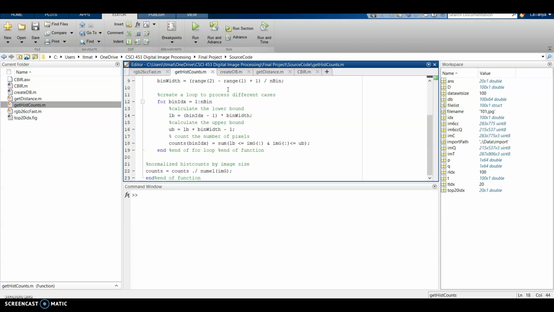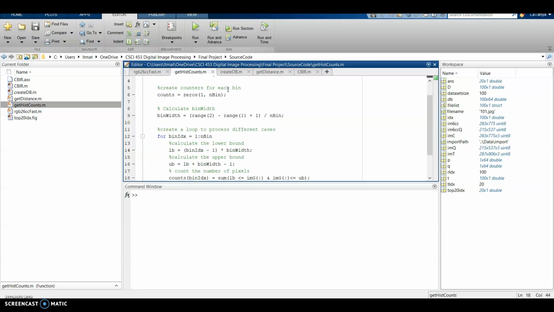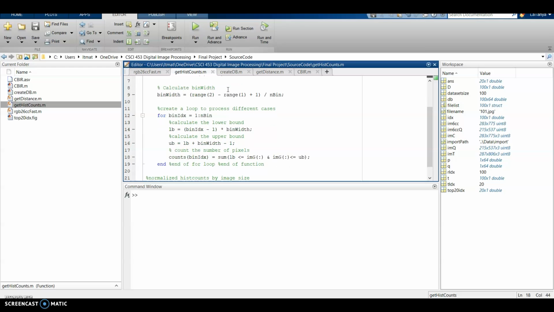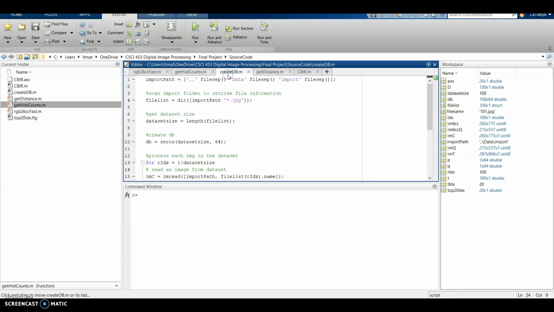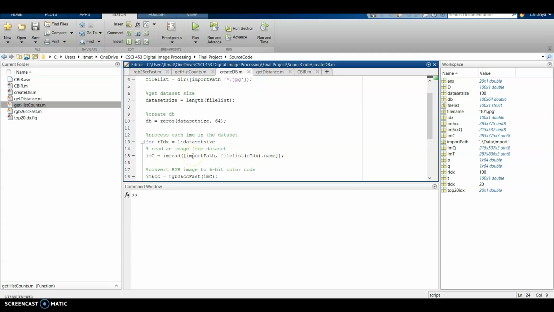So to apply the histocounts, I need to read an image from the data set. So let me go here. The convert RGB image to 6-bit color code, and then next I gotta get the hist count. And here the visual feature will be shared in my DB database right here. Now I can use a for loop to process each database.